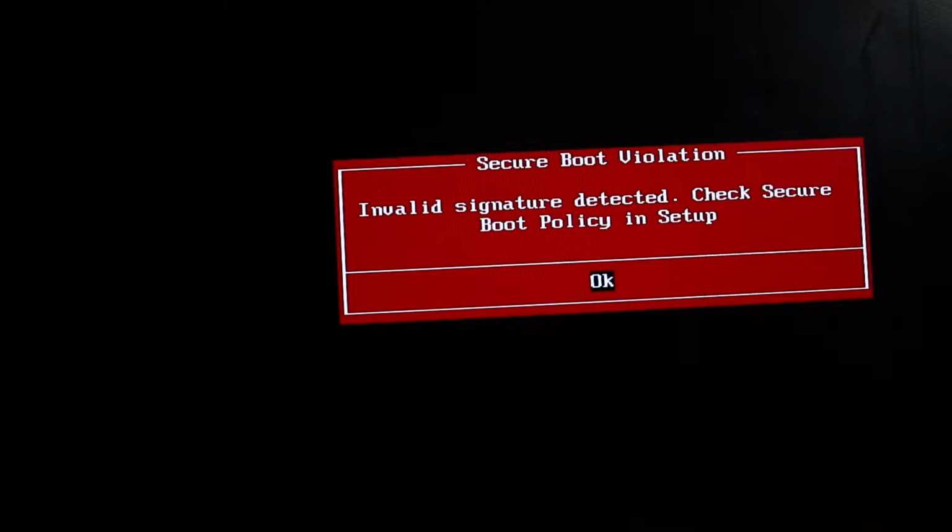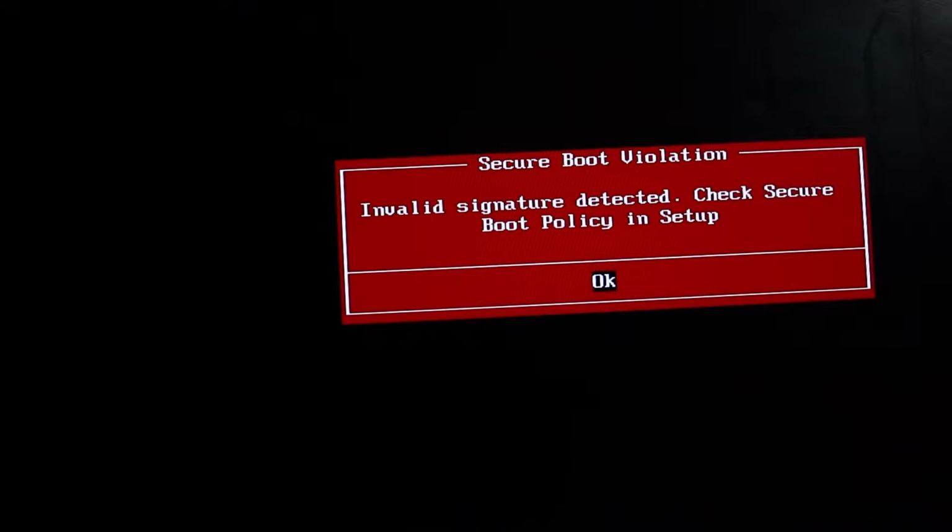Secure boot violation. Invalid signature detected error message. So alright, let's get started.